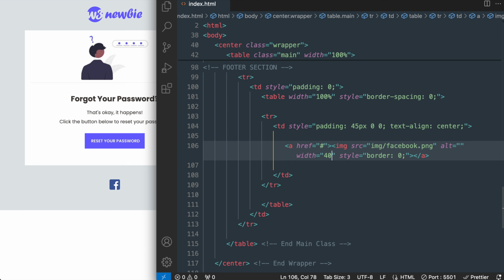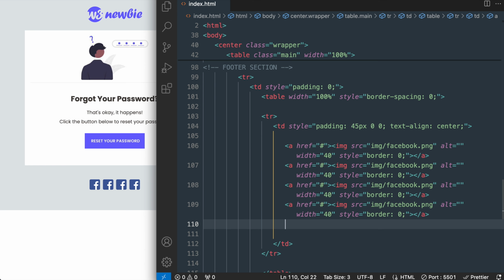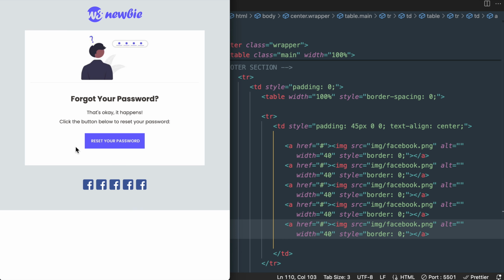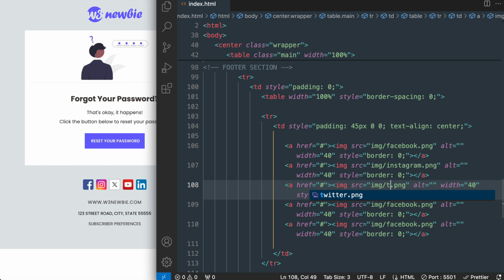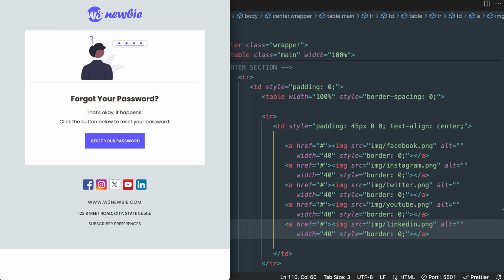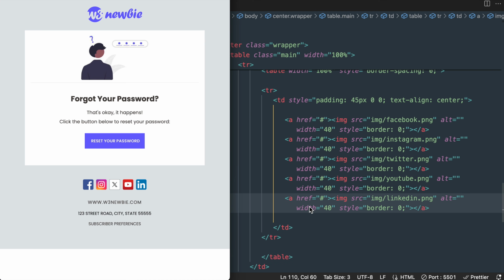And let's just copy this Facebook one and paste it in 4 different times so we have all 5 social media icons. Then we can change the image file names accordingly. So after Facebook, we have Instagram. Then we have Twitter, or Twitter X, YouTube, and LinkedIn. Okay, so with that, we'll have all of our social media icons matching the original with the same size. So let's move on to the text that appears underneath them.